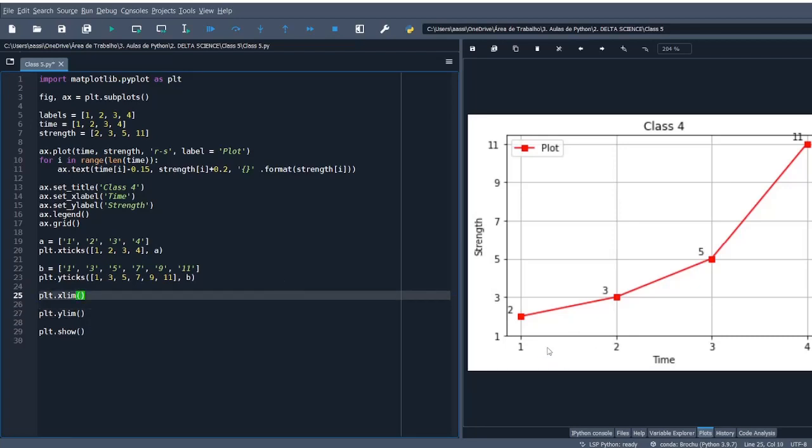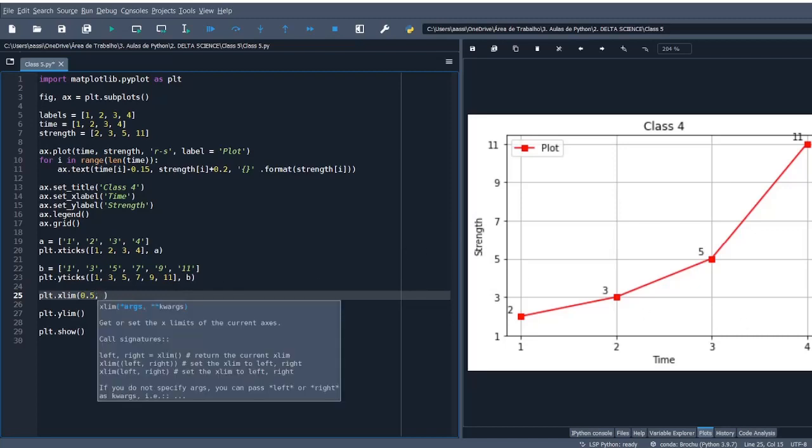You can see that in the x line you will have 1, 2, 3, and 4, but this vertical line here is too close to the 1, and this other straight line is too close to the 4. So I can tell Python that I want the x line to start on 0.5, and I don't want it to end on the 5 point, because it's gonna be too long. So I can tell Python that I want it to end in the 4.5.